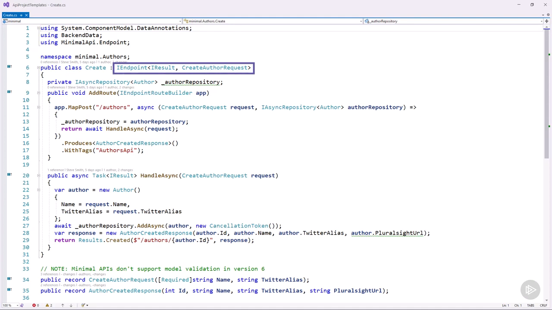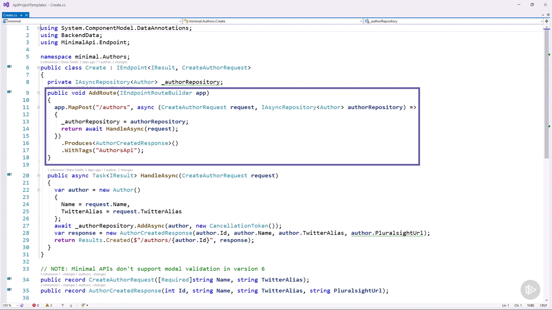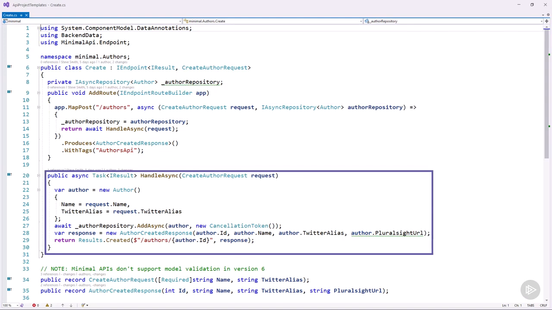To set up an IEndpoint, you need to implement two methods, AddRoute and HandleAsync. In AddRoute, you perform the mapping to the appropriate HTTP verb, in this case a post, and configure what the variables are that will be passed in. These can include both the requested items as well as the dependencies that this handler needs. Next, inside of HandleAsync, you do the actual work of the endpoint. In this case, we create a new instance of the author from the request, add it to the repository, and then create the response and return a Results.Created.